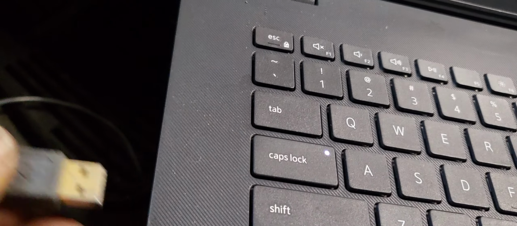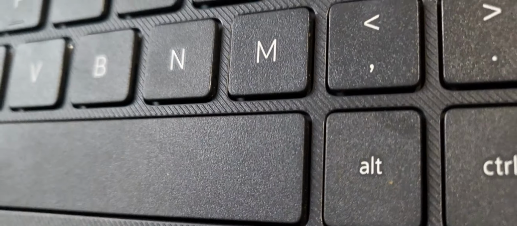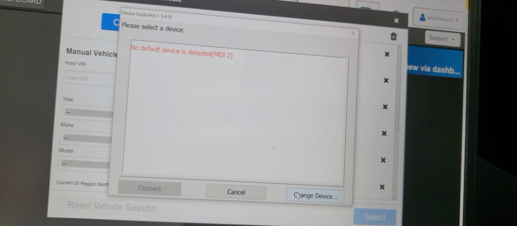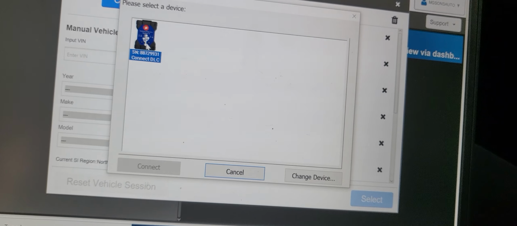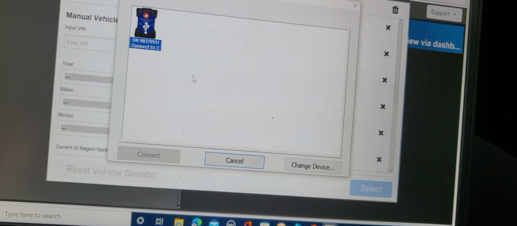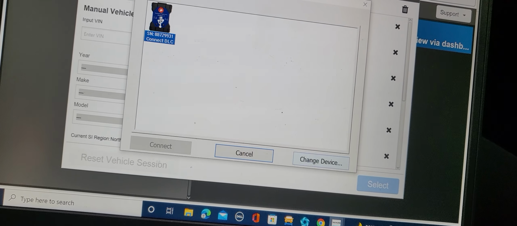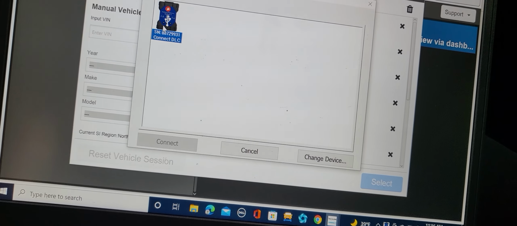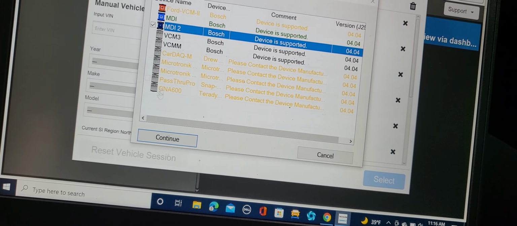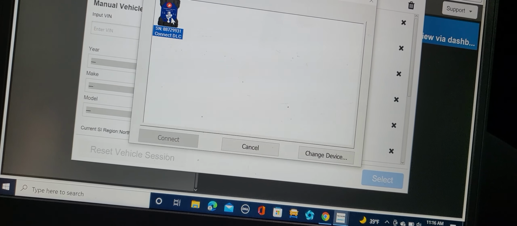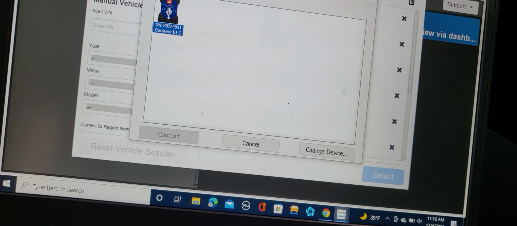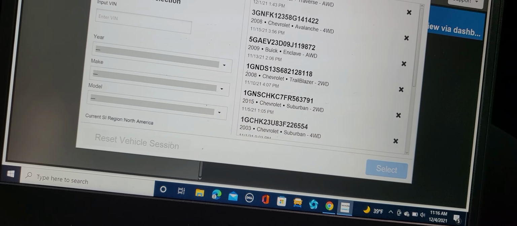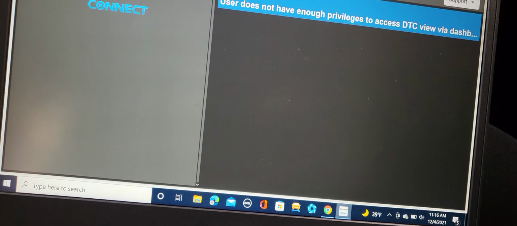Okay, let me take this one out. Okay, I connected again. Cancel, yeah, here you see now. I'm supposed to be connected. I don't know why it doesn't want to go. Connect the vehicle. It's supposed to say okay. Change device, MDI2, continue. Why doesn't it wanna work? I don't know.